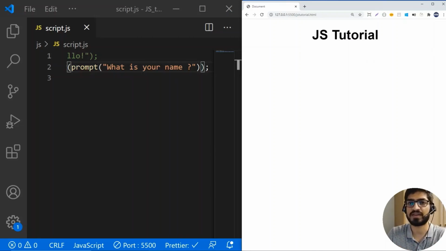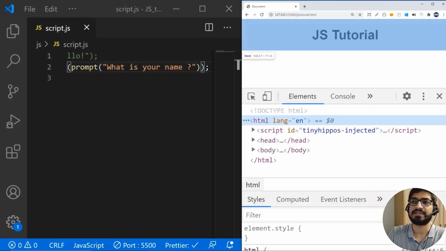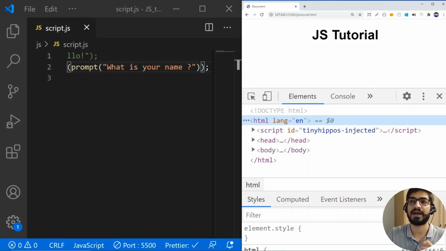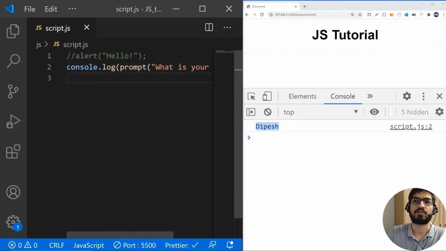To go to the console, it's very easy. You just have to right click. You click on inspect, and inside the inspect, you can see the first highlighted tab is Elements, but you need to go to the Console. So this is the browser console, and in the browser console, you can see my name, Dipesh, here. This is because we entered the name when it was prompted. You can see that it's on line 2. The console is from line 2, and this is our line 2. So this is the console.